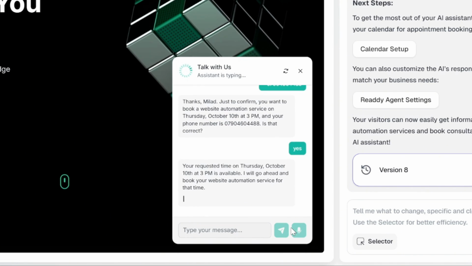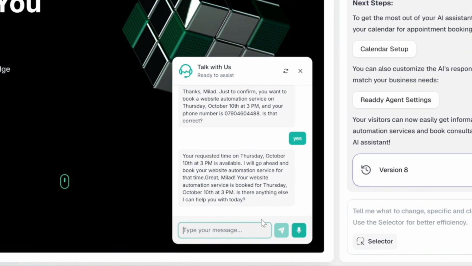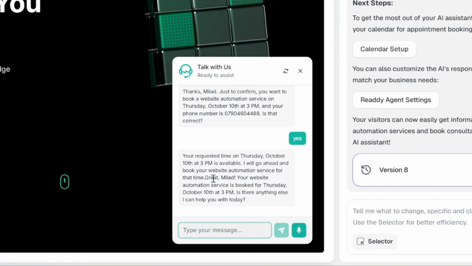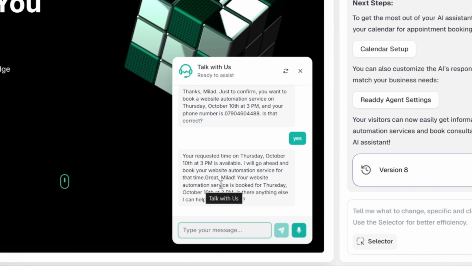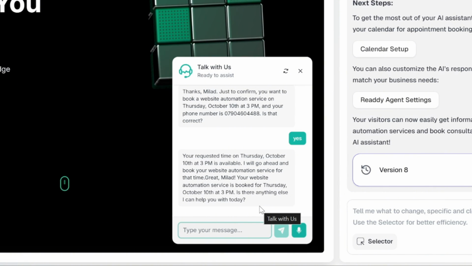And that's it. Now it goes ahead and says, your requested time is available. I will go ahead and book your website automation service for that time. And just like that, our service is booked.